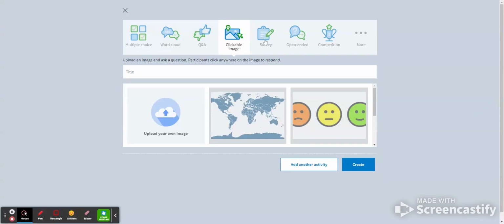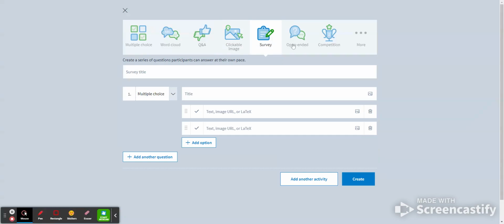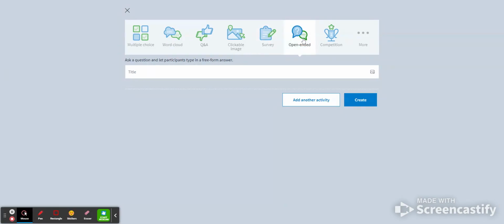As for a survey, you could use that for just about anything. Giving students the option, what was their favorite part, or what did you understand, what did you not understand. And as for open-ended, that could just be questions that they have about the reading that you could then come back the next day and answer.